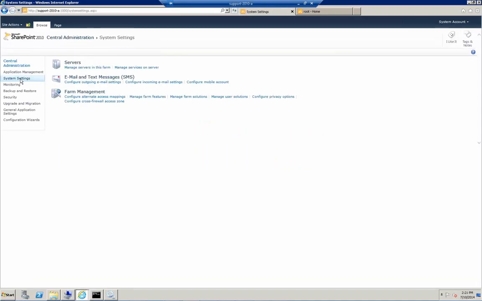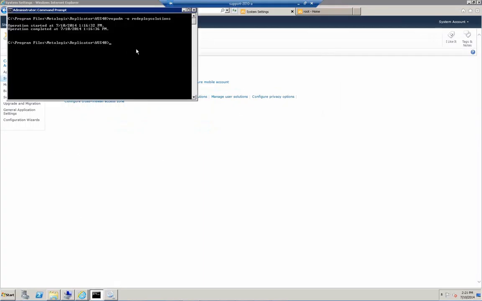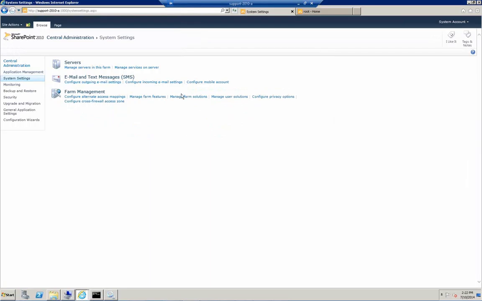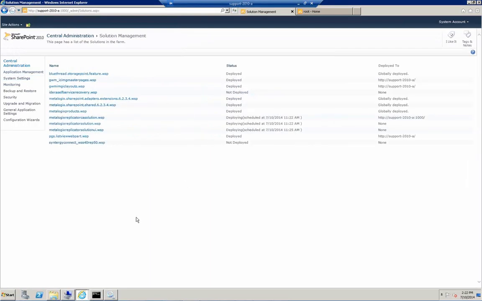You can manually deploy them through system settings, manage farm solutions. Or there's a command that we offer via command line that you can use as well. It's pretty simple, it's just the repadm command, repadm -o redeploy solutions. That's covered in the command line reference guide I was talking about earlier. It's just a matter of running that, and it's going to go ahead and deploy those solutions for us. We're going to go into the farm solutions, and it's started that deployment for us.